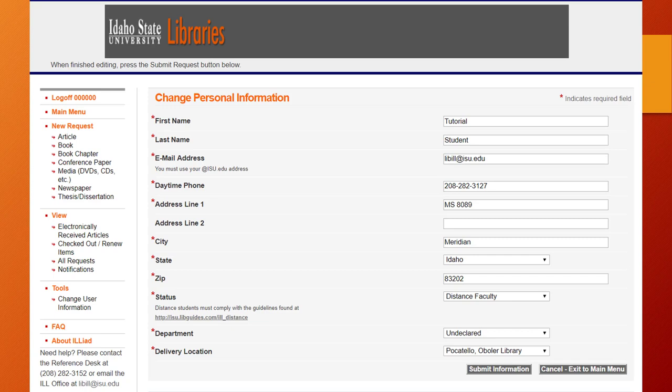The Interlibrary Loan Department determines eligibility for document delivery services based on the contact information provided in your profile. Your address must be a distance address, and your status must include distance, for example, distance faculty.